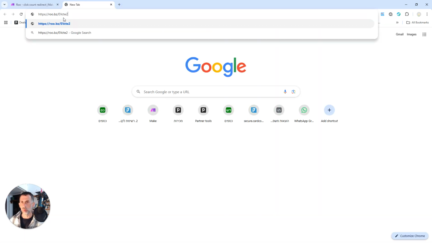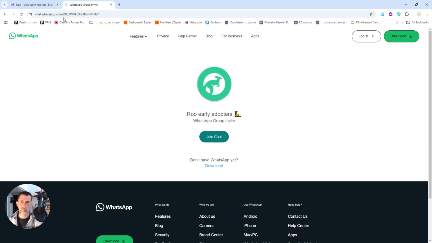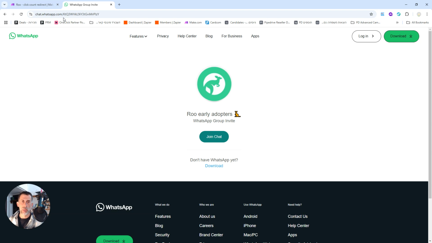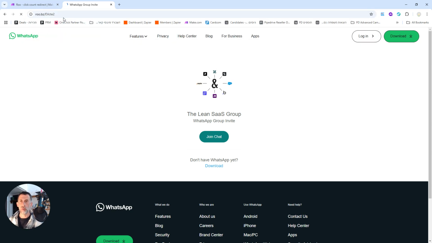So let me go to the browser and enter the Roo short link. We see that it points to this WhatsApp group, our early adopters WhatsApp group. I click it again, it points to the same place. Now for the 3rd time that I click it, it will not direct me to that same group. It directs me to a different group, the one that I told it to route to after the 2nd click. So that was the 3rd click.